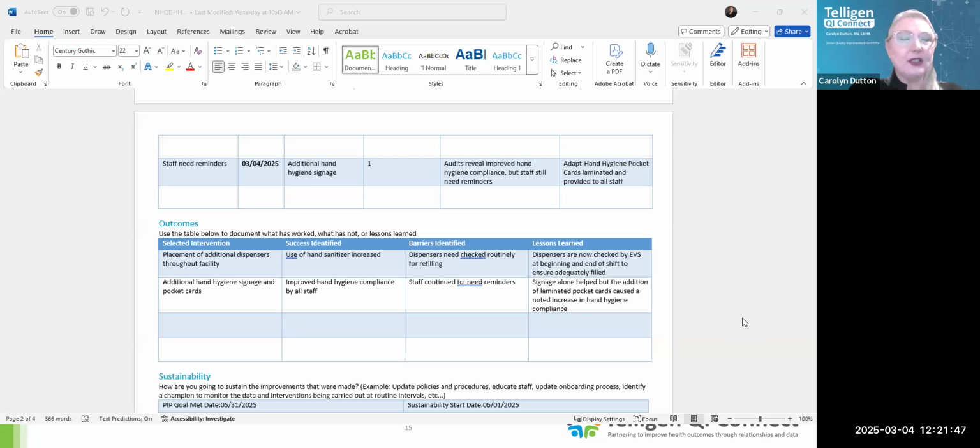So we will also take a look at our data to see if our data is showing our progress or not. You always want to make sure that you're looking at your data as well. And then next, we're going to determine if we want to adapt, adopt, or abandon that intervention.